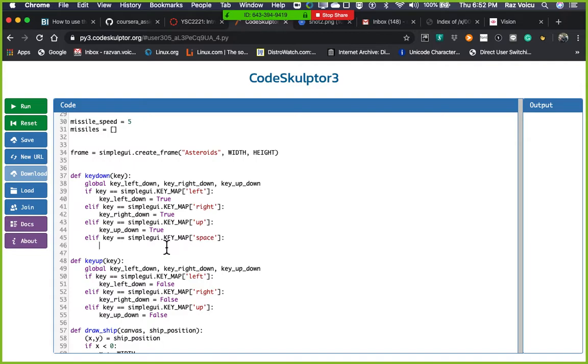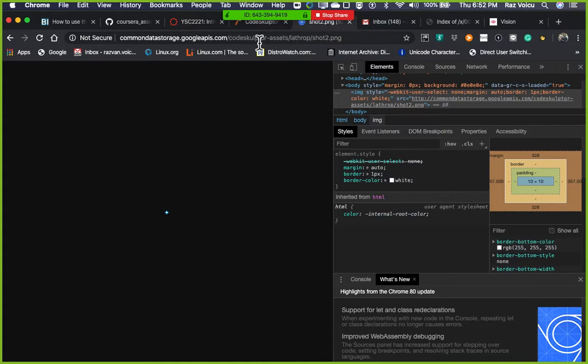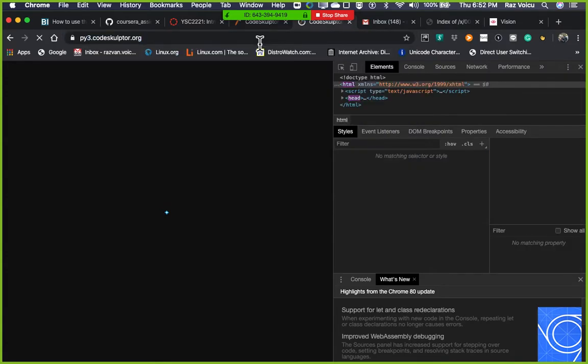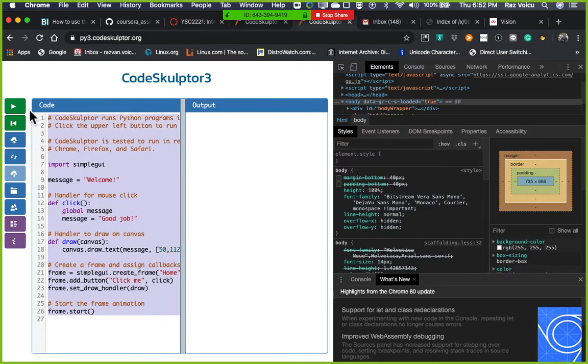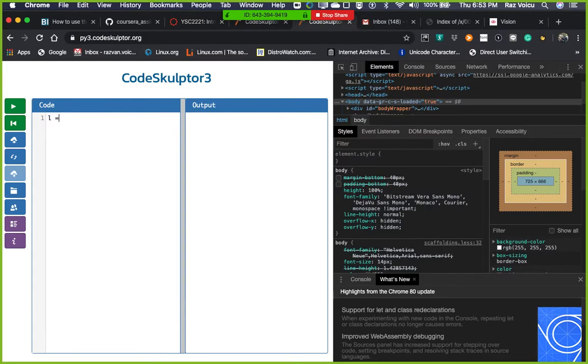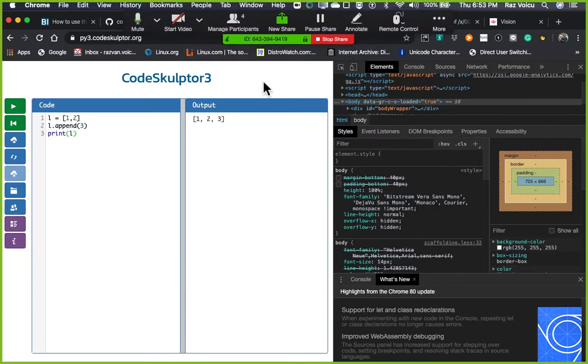So we're going to say missiles dot append. Was it append? I can't remember exactly which one it was. So let me open. If I have L is 1, 2, and then I say L dot append 3, and then I print L. What does this do? 1, 2, 3. Wonderful. So append is what I need.